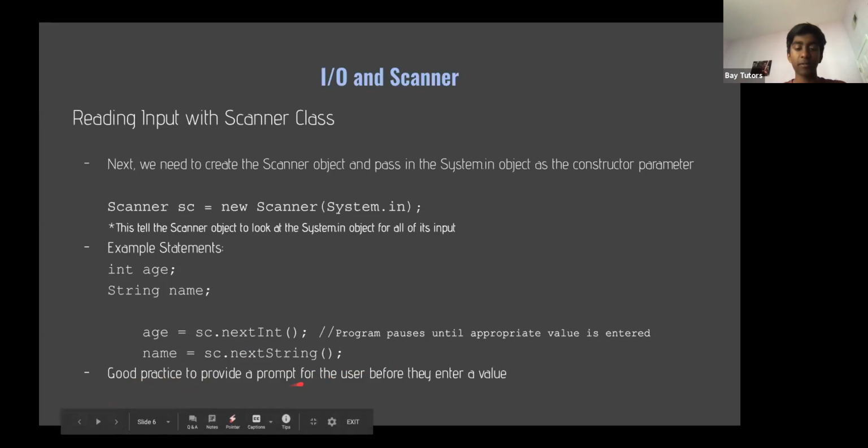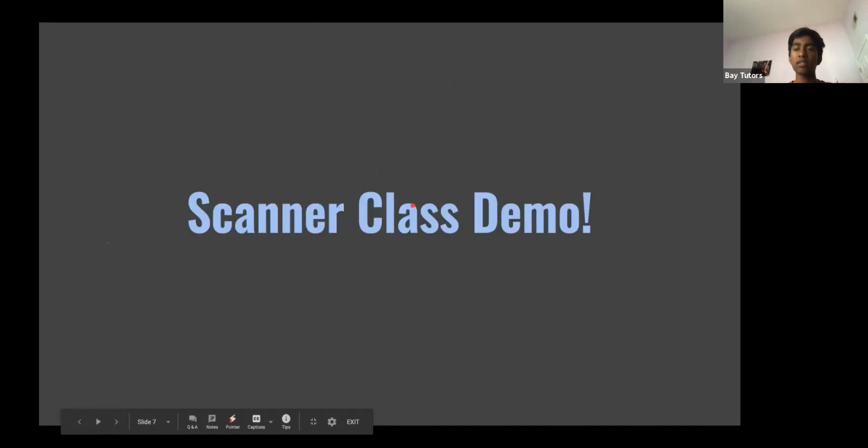It's good practice to provide a prompt for the user before they enter a value. Instead of just keeping a blank text field open for them to type in, it's important that you provide them a prompt, such as enter your name or enter your password, and so on. So that was a brief overview of how the Scanner class works, and now I'll be giving a quick demo in code of how the Scanner class will work.